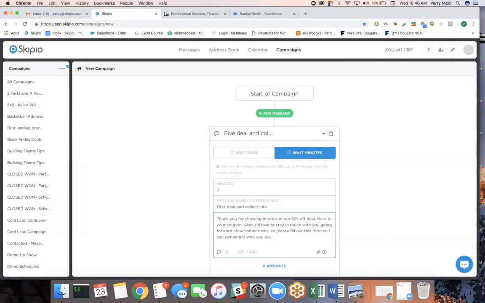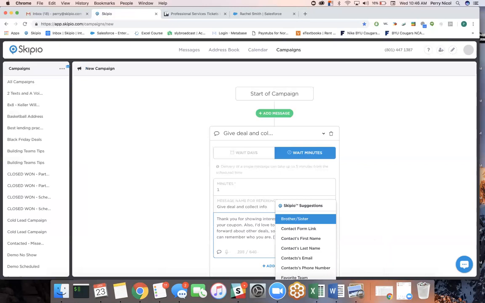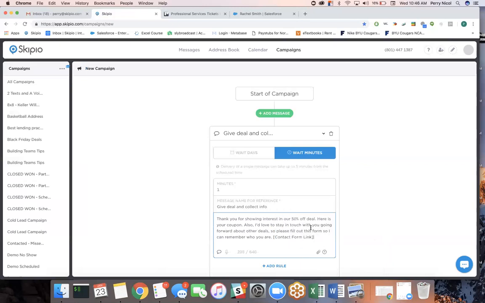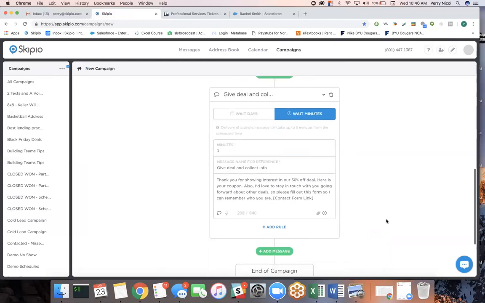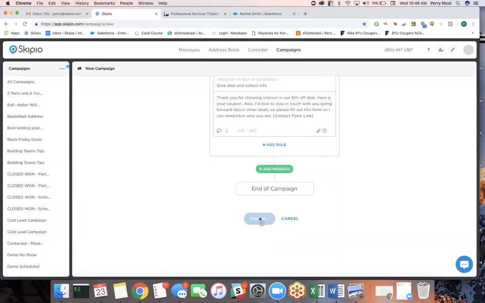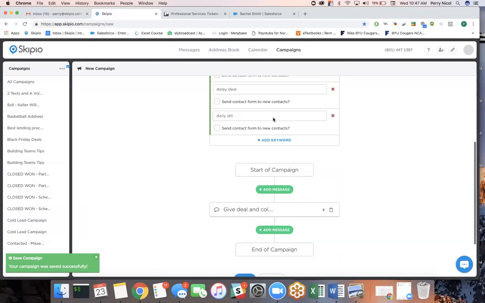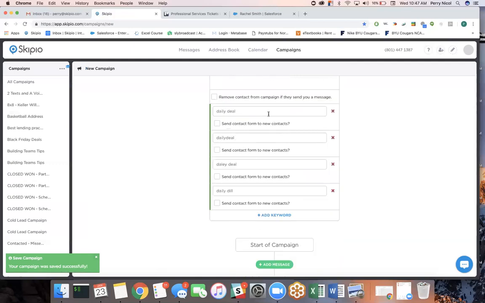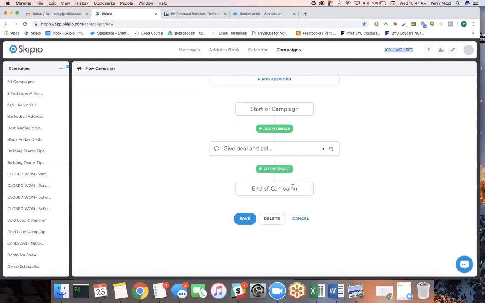Then we're going to go ahead and choose that bracket for the custom field, and we're going to choose this contact form link. And what this contact form link does is it collects their first name, last name, and email address and automatically updates it into Skipio for you because you do have their phone number already. And so then you can remember who that person is in your address book. So then you'll push save. Then all you have to do is wait until someone texts in daily deal to your Skipio number up here, and it will then send out that automated text message with the deal that you offered, as well as collecting their contact information.